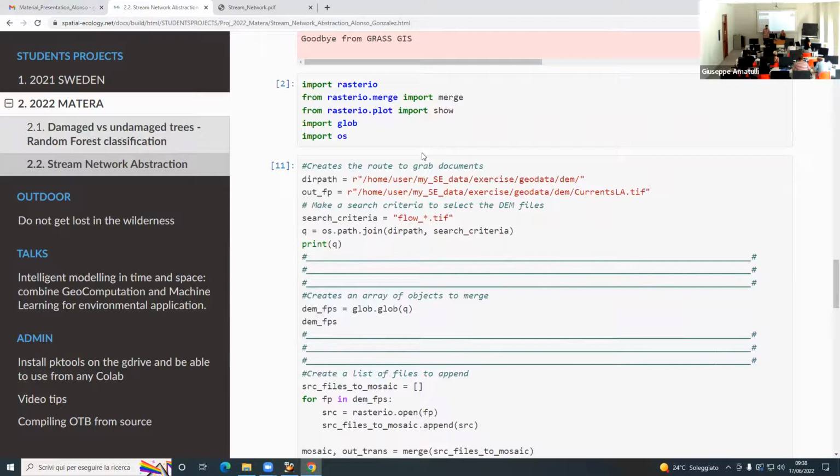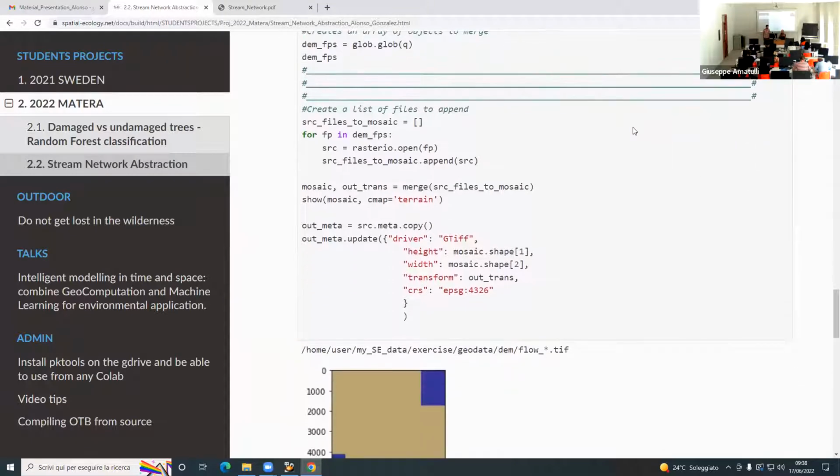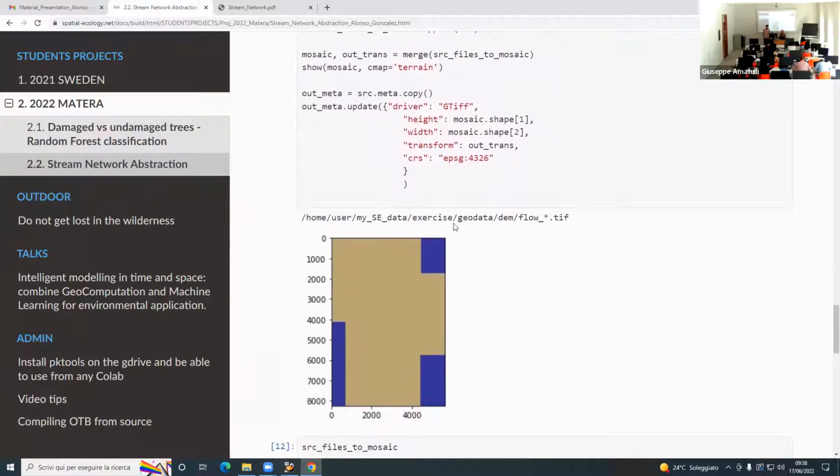And with Rasterio, I bring them all together and created a list that will sort all of the tiles that I need to put together. And these couple of lines will merge them together. And here are some of the results. As you can see, the area is really big, and you cannot distinguish anything like in this picture.